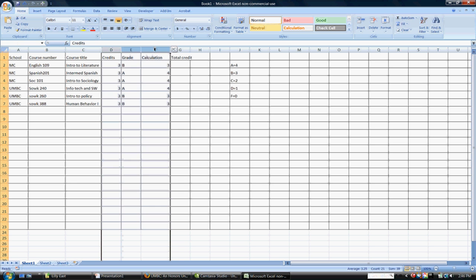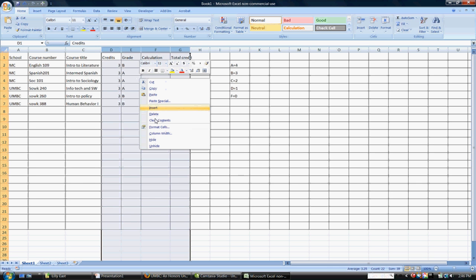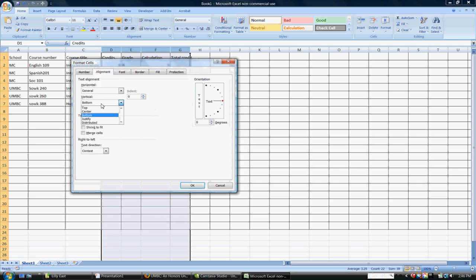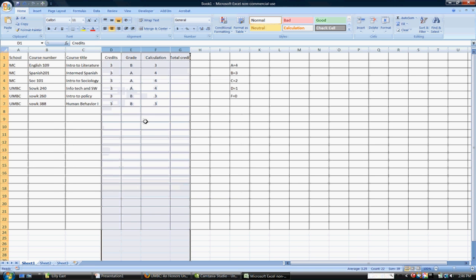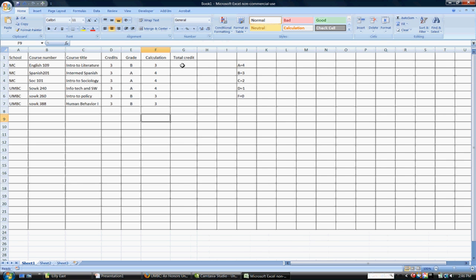And as I mentioned before, you can opt to highlight the rows and hit format cells, and I am going to put these in the center here. Okay, so I need to know what the total number of credits is, and then in order to calculate my GPA, I'm going to need to do some math calculations. Excel is a great program to be able to calculate some figures here.